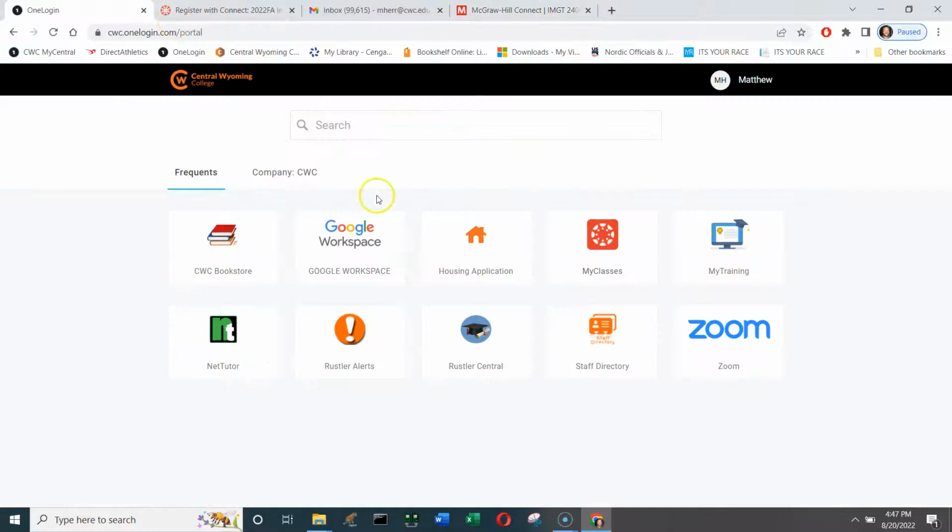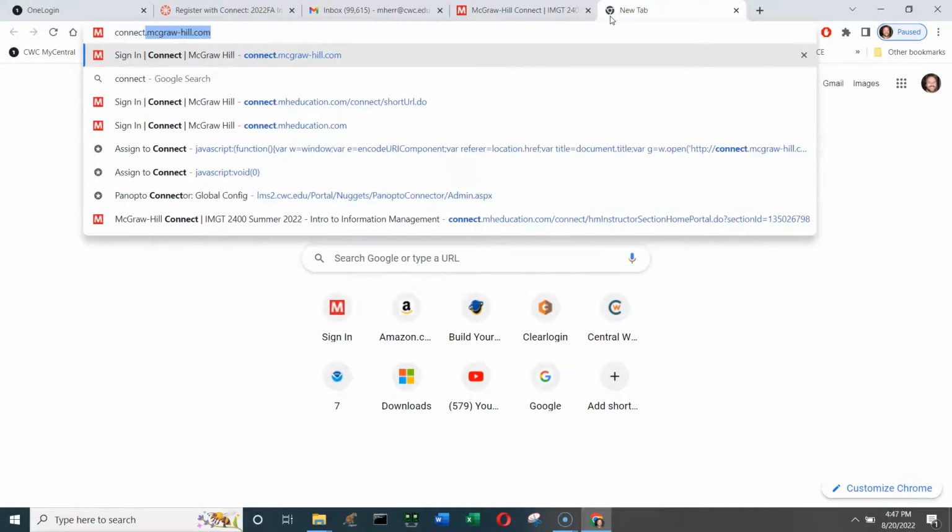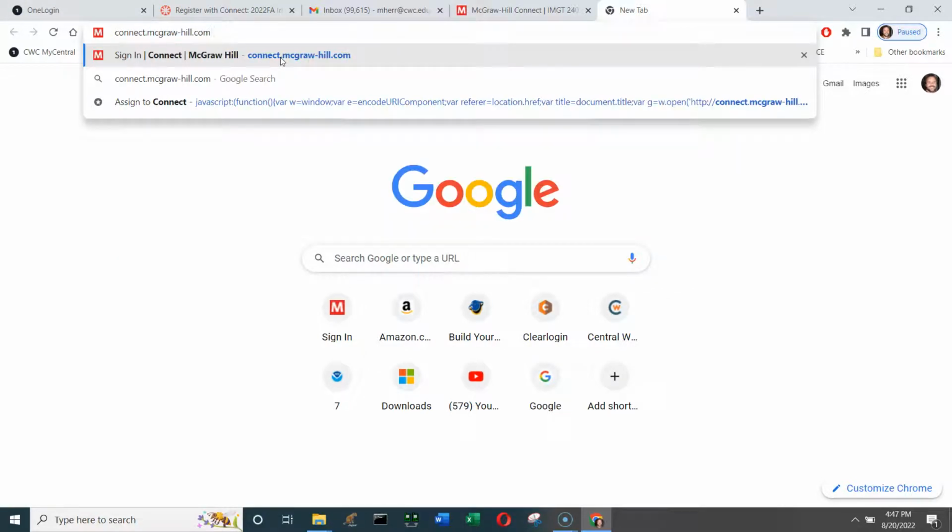If we go back to the one login, just remember this My Classes link is only going to be useful as a jumping off point for you. But once you start working in our class, it may be wise for you to go to this link, connect-mcgrawhill.com, and sign in, and it'll take you directly there. So you don't have to go to Canvas and click on all those links.